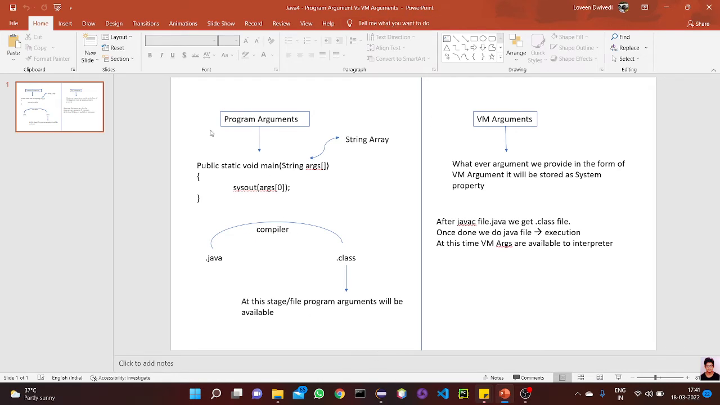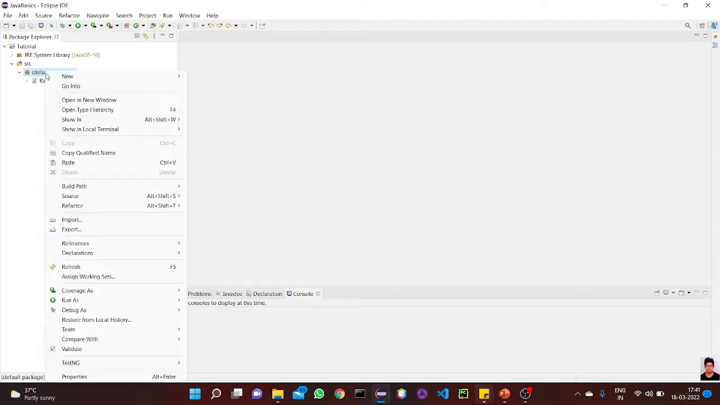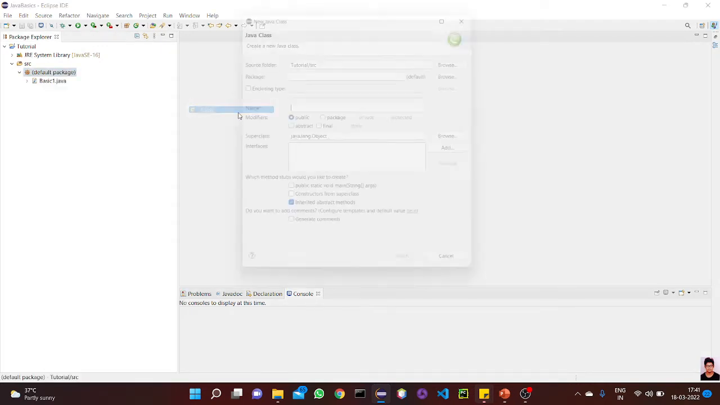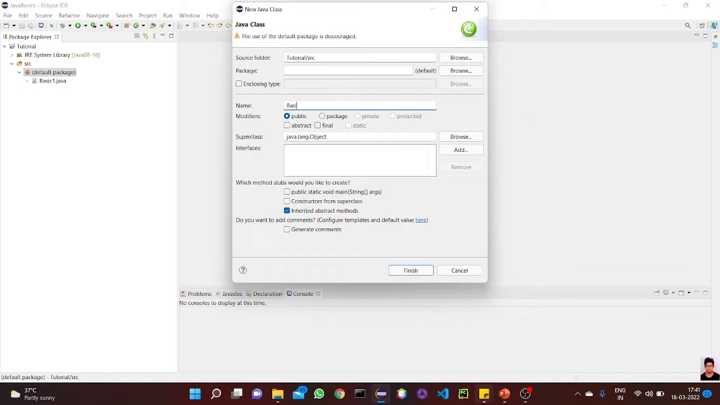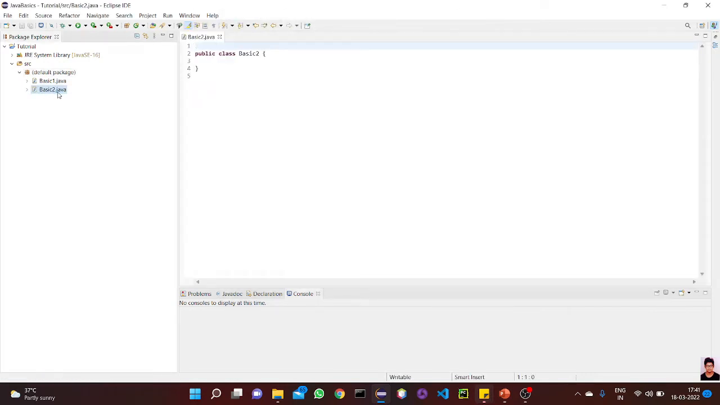Okay, so before going into the theoretical part, I just wanted to show you what these program arguments and VM arguments are. When you open your Eclipse, we'll just create one new class over here. I'll call it basic2 and it will get created as basic2.java.